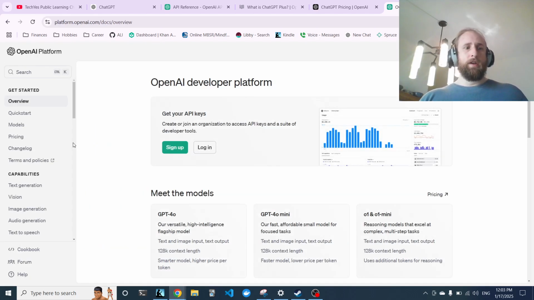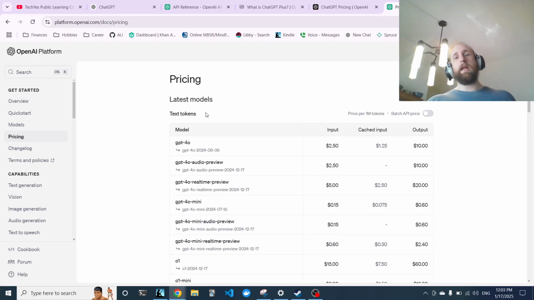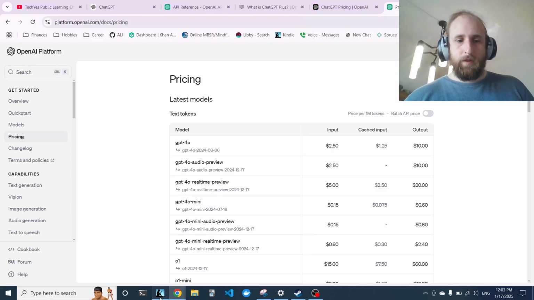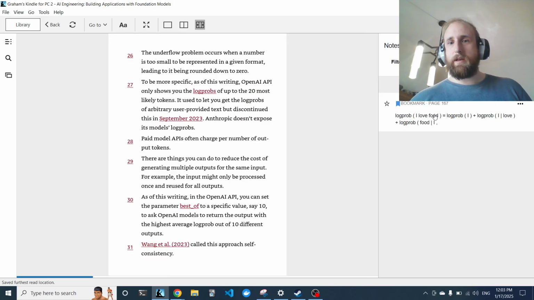So if we come here and we look at pricing, the pricing is completely different. You pay per API call rather than buying a subscription. It's a whole different pricing model because they're whole different separate products. All right, so let's flip back over to that bookmark.